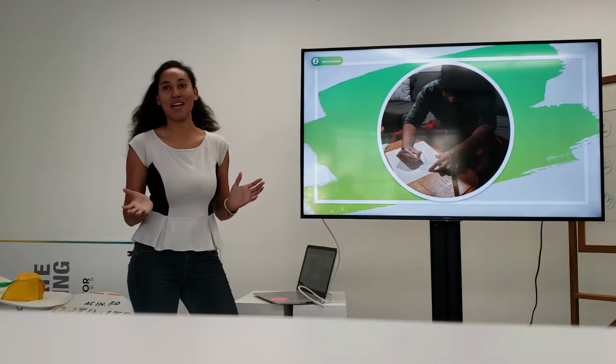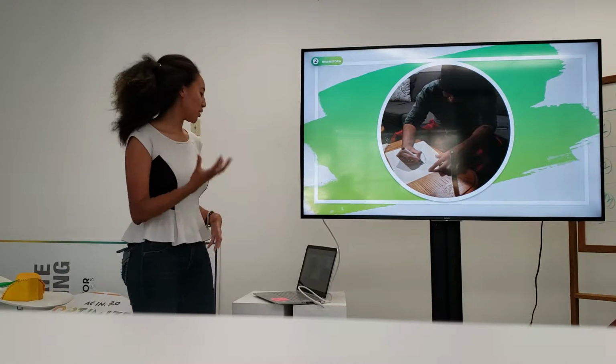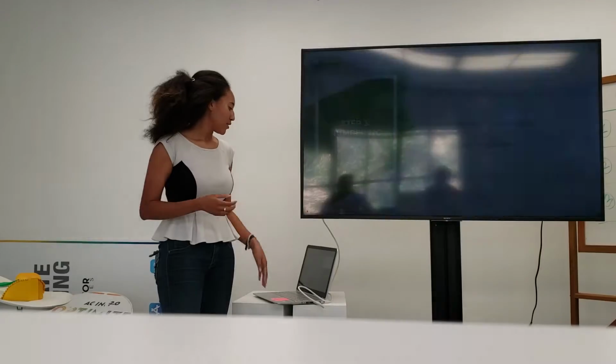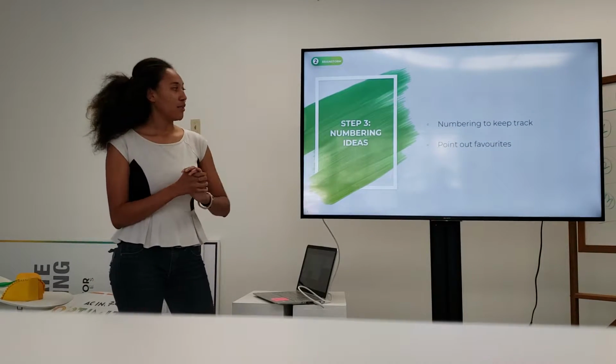He was like, I don't even know how to draw an egg. And I was like, it's okay. It's just about the process. So step number 3 is numbering the different ideas.